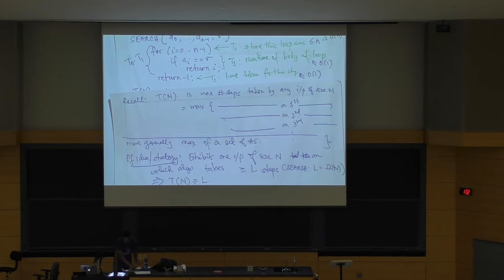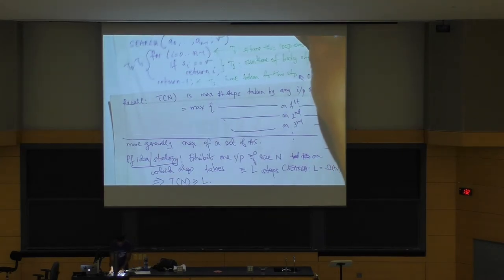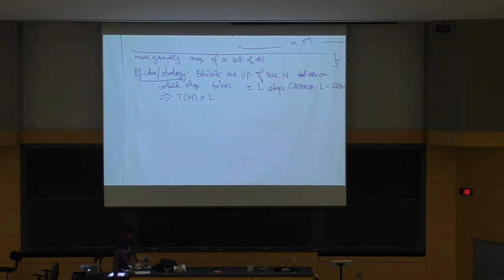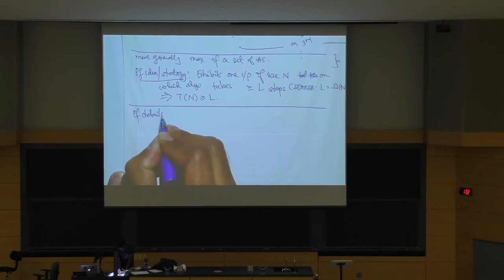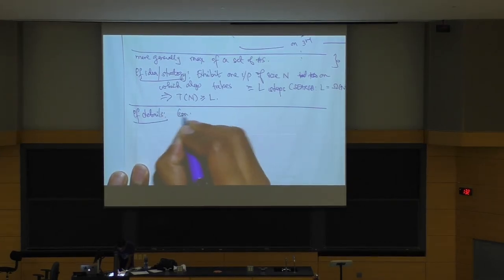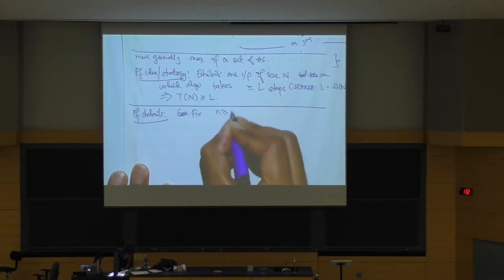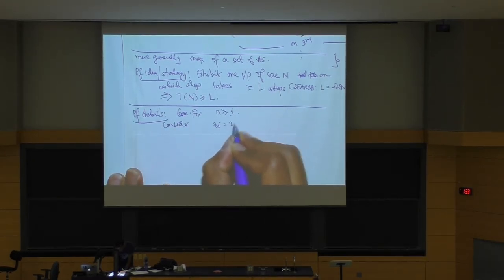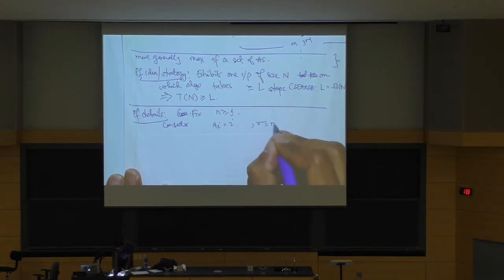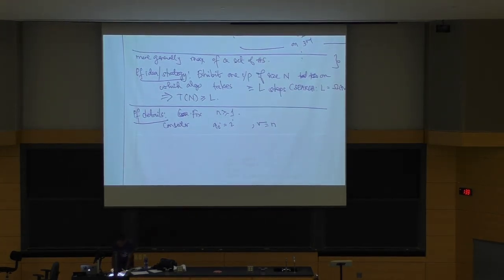So let me write down both because it illustrates important points that you have to keep in mind while doing big omega analysis. So let's do the correct one first. So proof details. So fix any n, and consider the case, say, ai is equal to i, and v is equal to n. Okay, and I said many others possible.